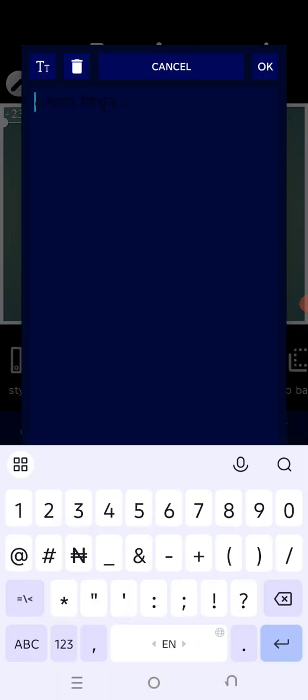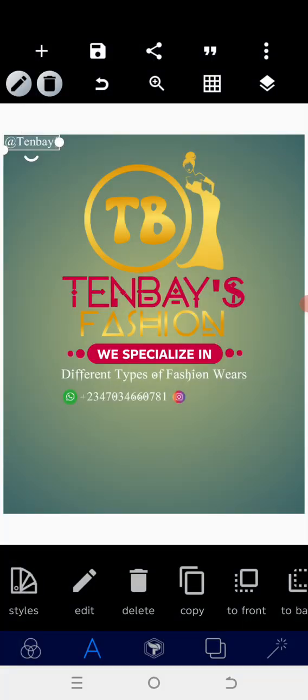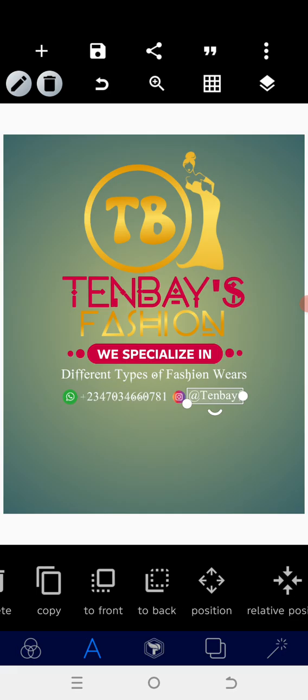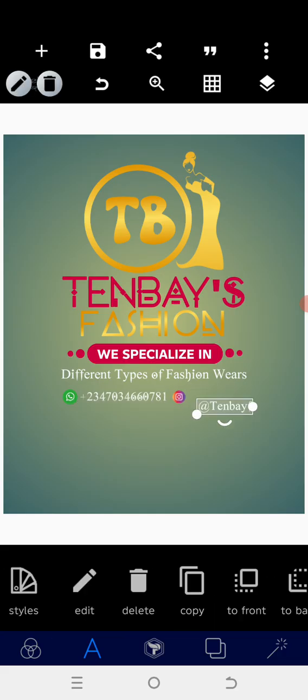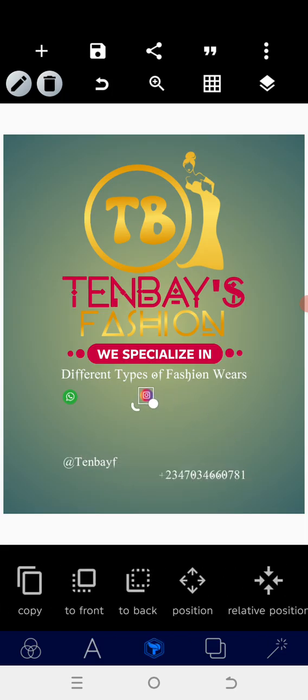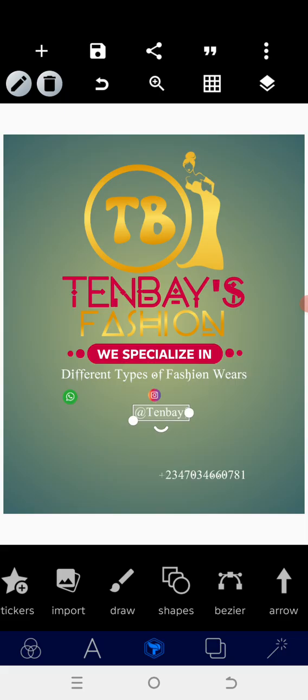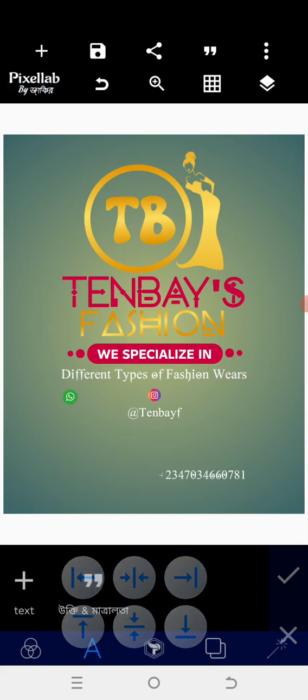Okay, after that we now have the Tenbay F handle. Okay, Tenbay F. So position this here. Now what we can do to make everything look cool, since we have this, but I don't prefer this. What I'm thinking we should do when you have a situation like this, just position this to the center, hang this one here. Make sure you position it to the center as well.